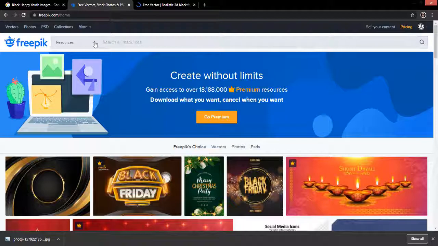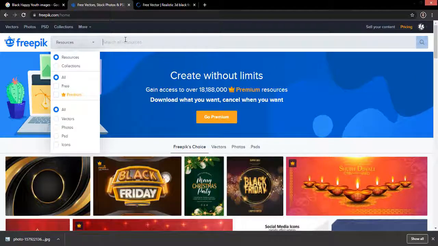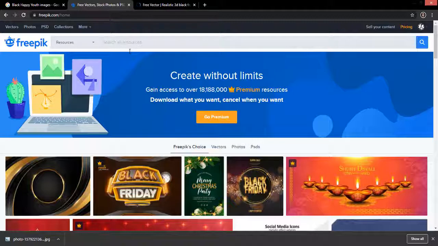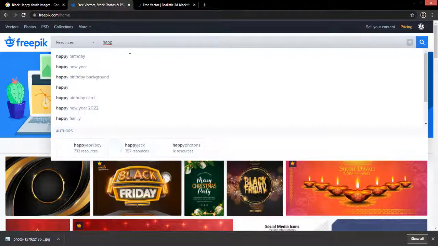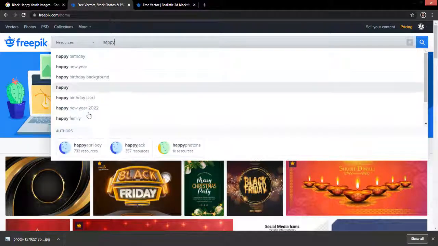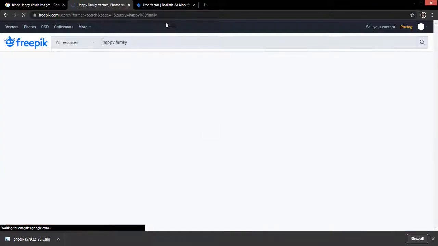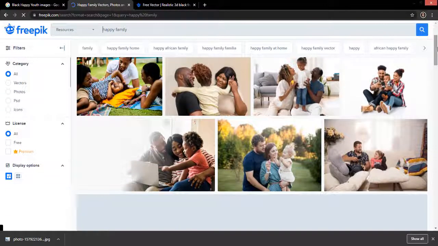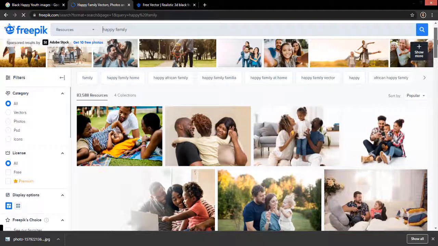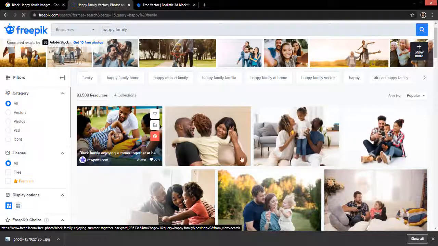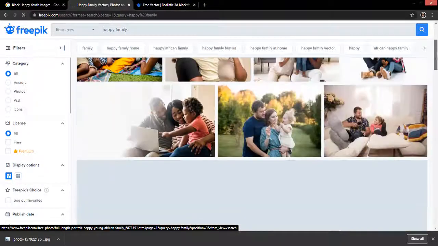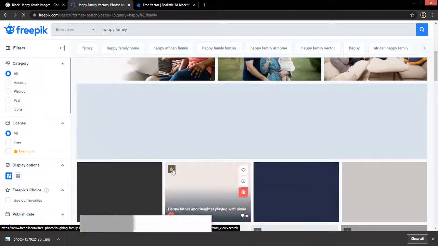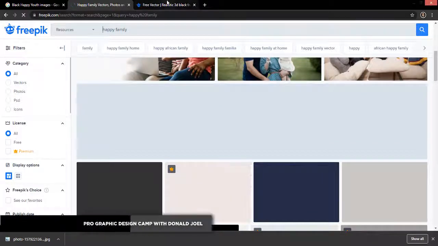So you can come here and look for anything you want. Let's say happy people, okay, happy family, and they will show you. All right, you can see all these images are free. All these images are free, so you can download them and use them, except the ones that have this crown. You get, they are free.